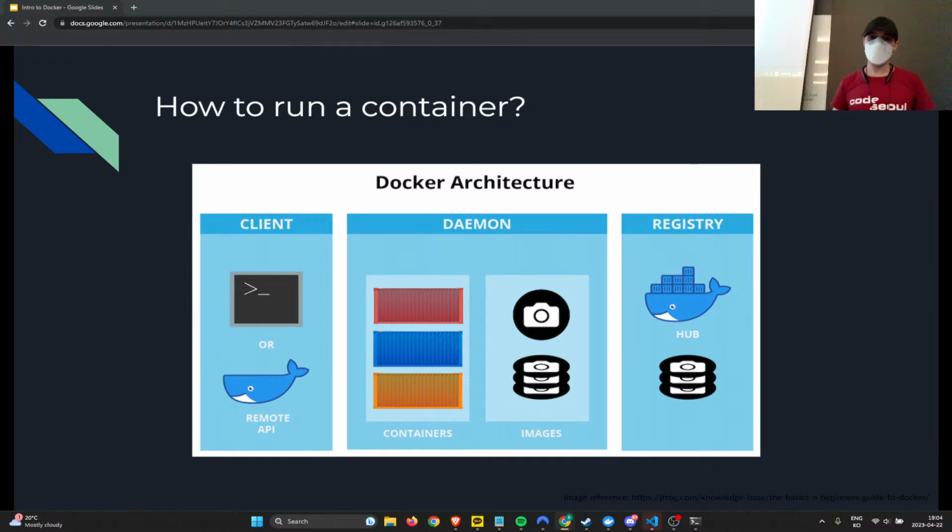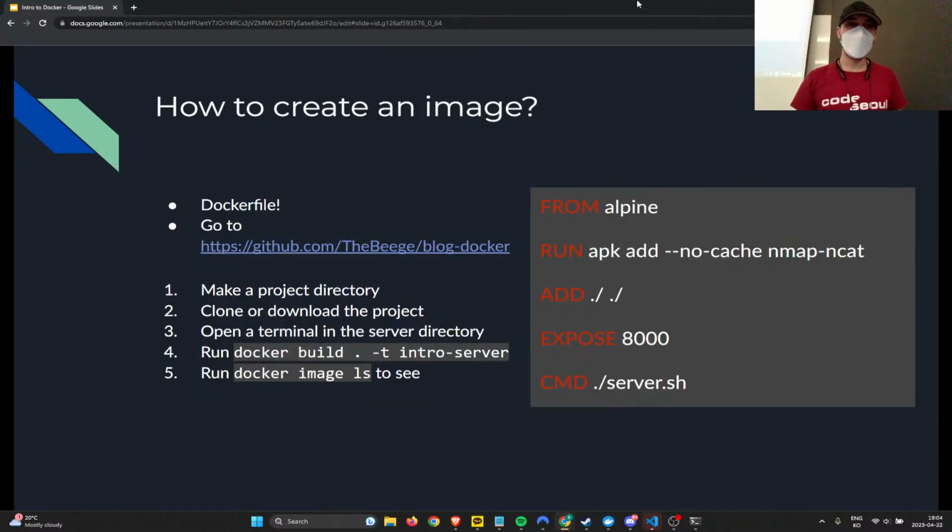Cool. All right. Where is my mouse? Okay. So, cool. We've run containers, right? But what if I want to make my own image? Well, we make something called a Dockerfile.